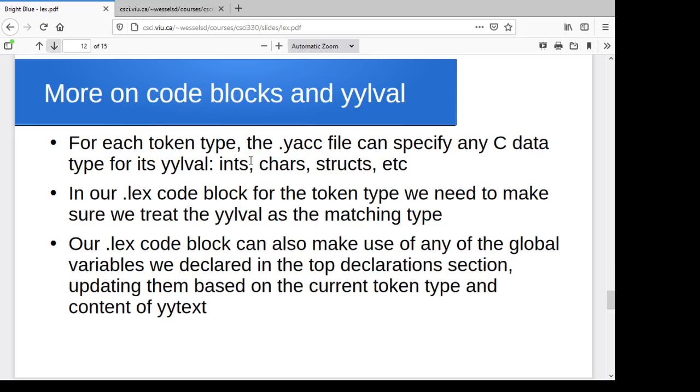Alrighty. So for each different type of token, the .yacc file can specify: if it's this kind of token, I want yylval to be an int. If it's that kind of token, I want it to be a char. If it's this other kind of token, I want it to be a string. If it's another type of token, I want it to be a struct with all these different fields in it. And then in the .lex code, we actually use the right type for that kind of token. And in our lex, we can make use of any of the global variables and type definitions that we declared in the definition section up at the top.